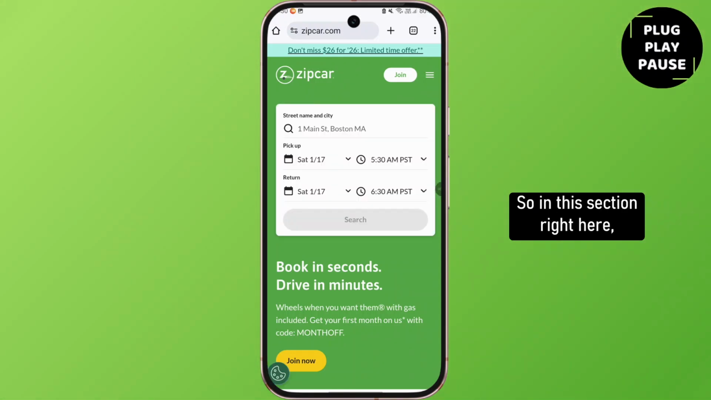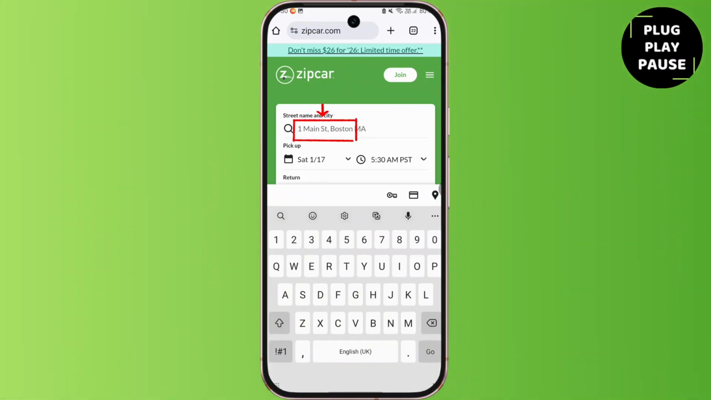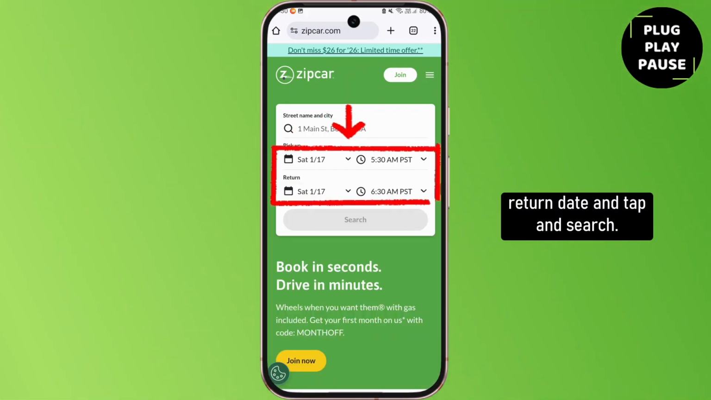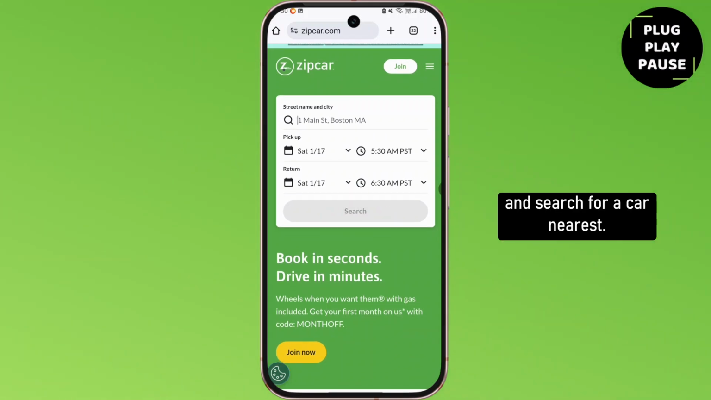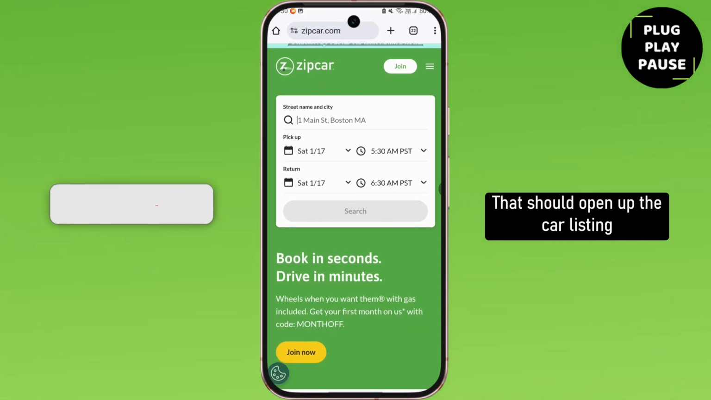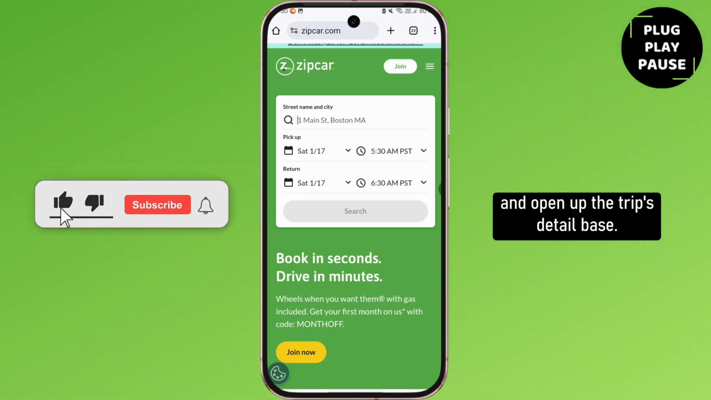So in this section right here, we can just go over and type in our street name and city and our pickup and our return date and tap on search. And we can just go over and search for a car near us. That should open up the car listing and open up the trip's detail page.